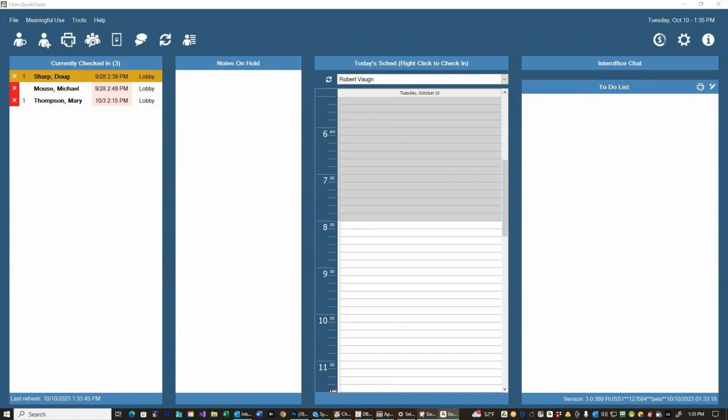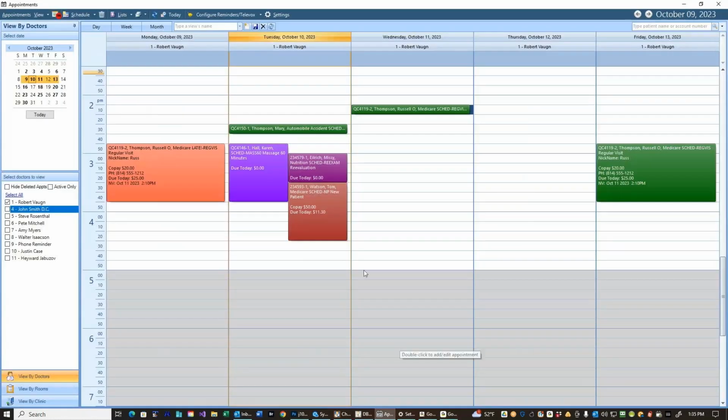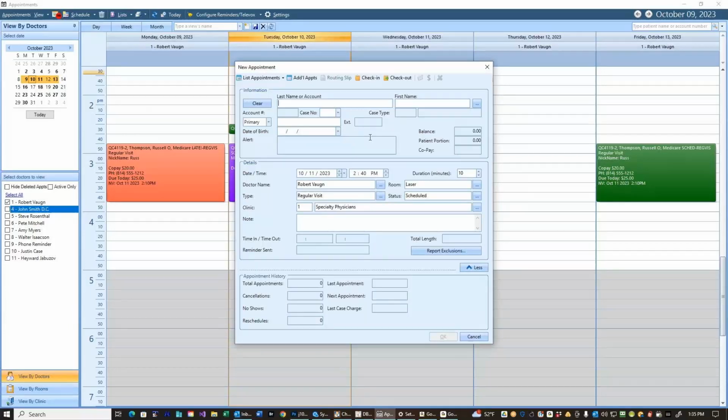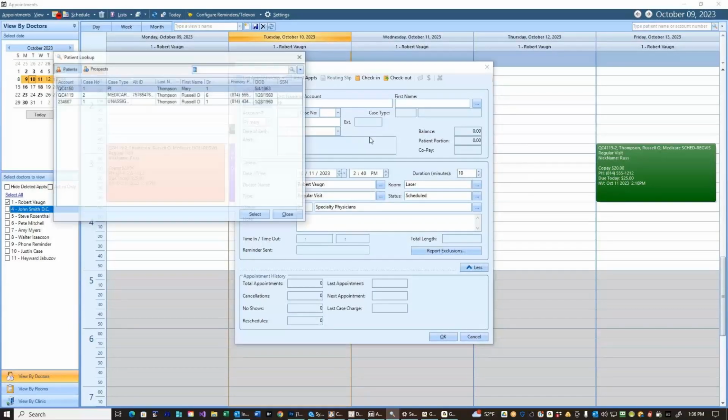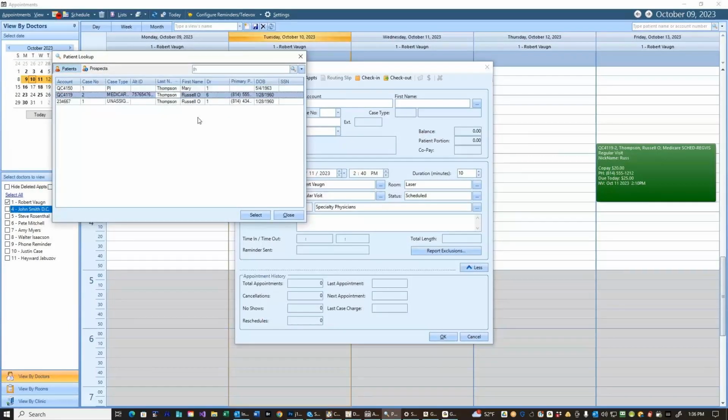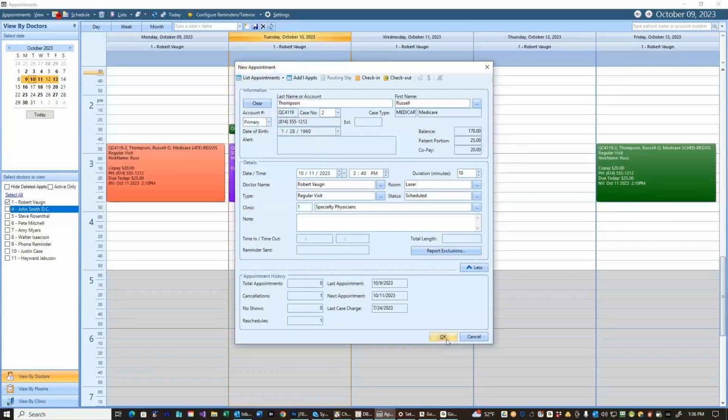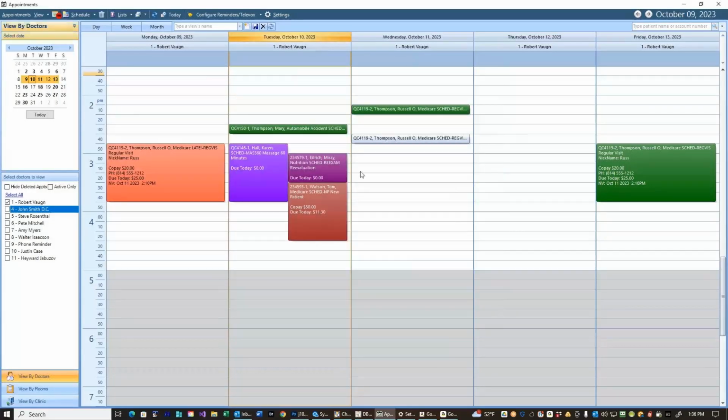So the workflow in Cairo Quick Charts begins with the scheduler. As patients are scheduled, for example, you double click on the time slot and provide part of a name, and you schedule for a patient. That's how the schedule is populated for the day.